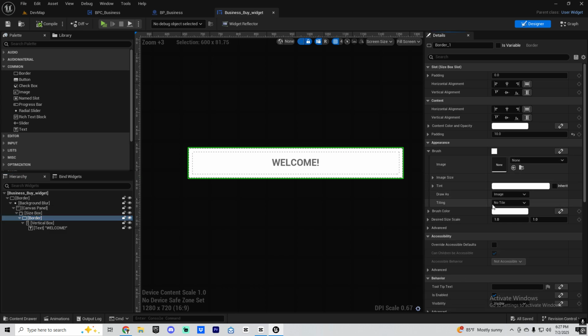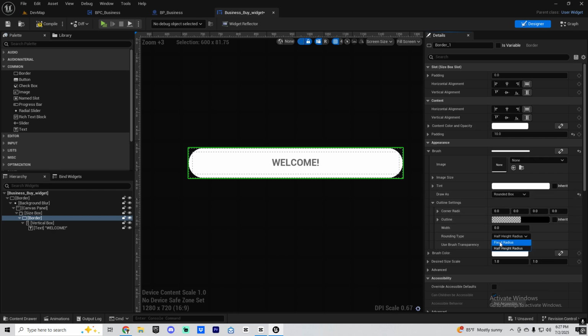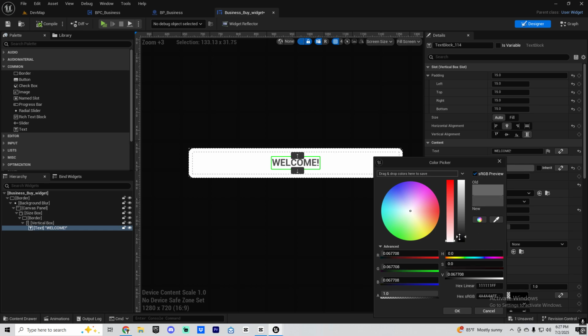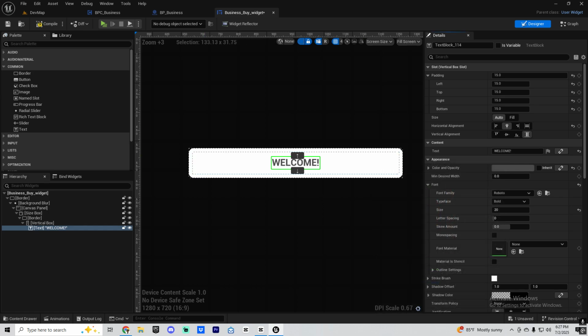Right now what I'm going to do, let's do this round border and let's do this half, fix, and that's about 15 like that. And I think I want to make this a little darker than that, like that. Yep.